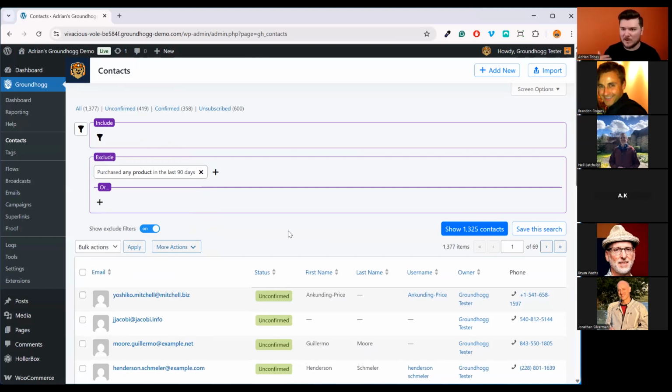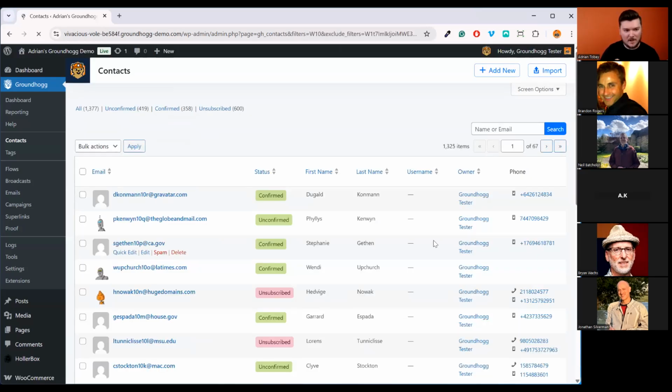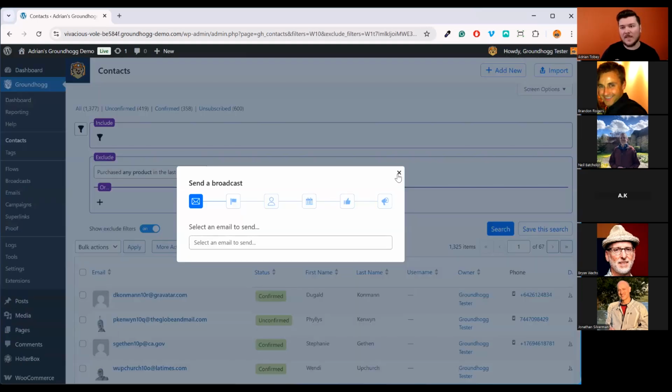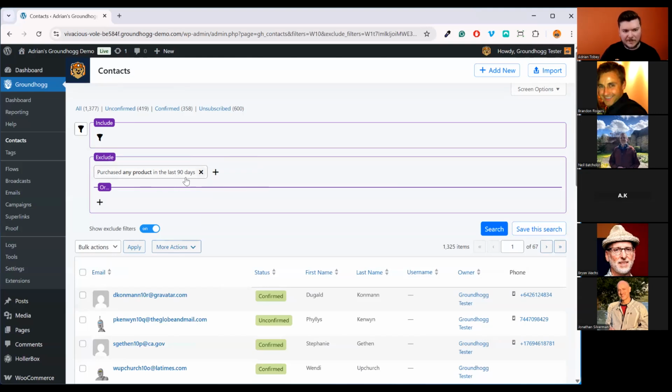We want to reach out to them. We want to give them an opportunity to have a successful purchasing experience with us again. So we can go ahead and open that search, and then from here we can send a broadcast that contains an email with our offer. The exclude filters are so powerful with the WooCommerce because it allows us to target people that haven't done something that we want them to, versus only being able to target people that have done the thing recently.